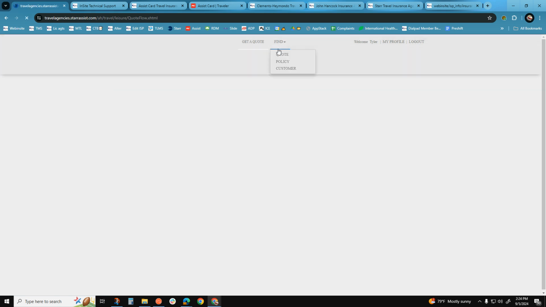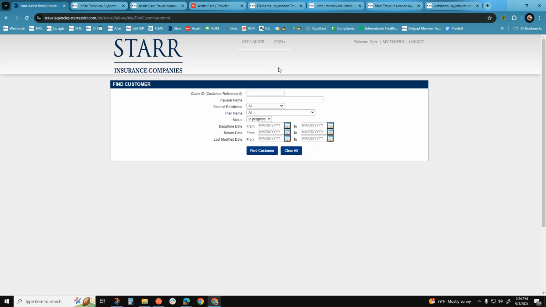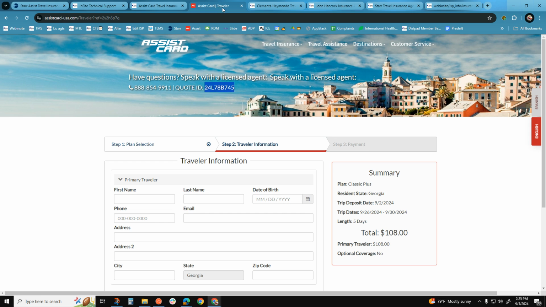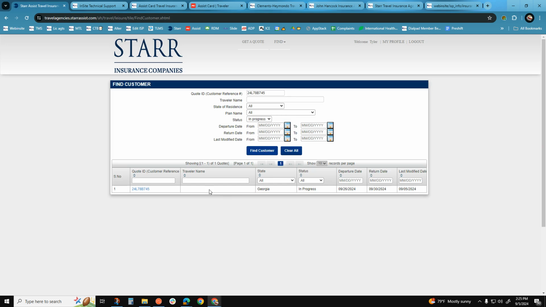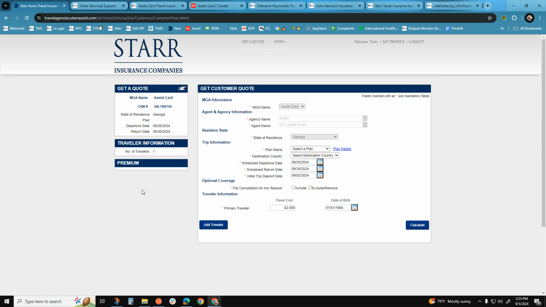And we're going to do find and then customer. So that's a little bit different. We normally do get a quote or find and then quote or find and then policy. But for Assist Card, you do find and then click customer. At the very top, there's going to be a spot for the quote ID. You want to go ahead and enter the quote ID from the Assist Card website in that field and click Find Customer. There's my quote right there. Click on the blue quote ID and business as usual from here.